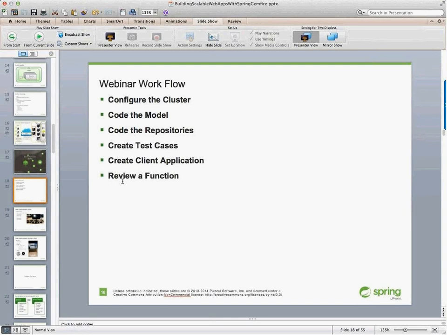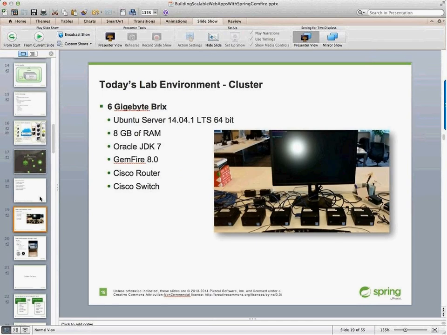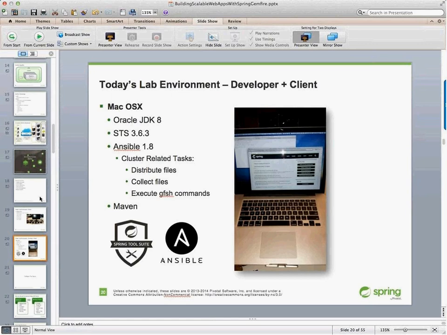I would love to run through the function and also a few other things, but this is a very short time frame for the session. So this is the environment we'll be working with today. On the desk just across from me, I have 4 gigabit bricks with Ubuntu server, 8 gigs of RAM, Oracle JDK 7, which is the supported JDK. Our next release will support 8, GemFire 8, a router. They're all communicating on a switch.